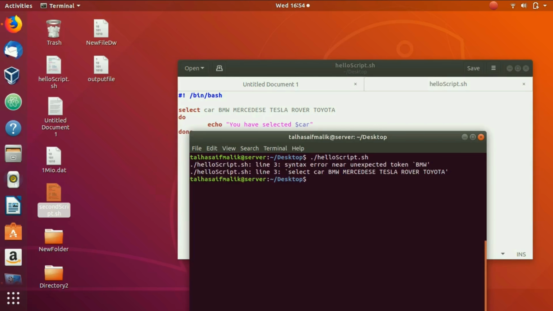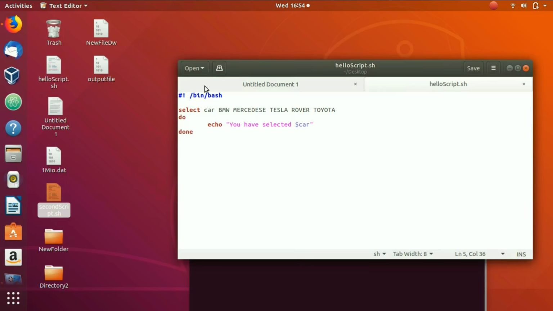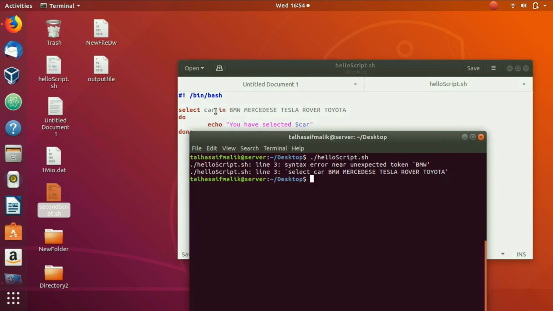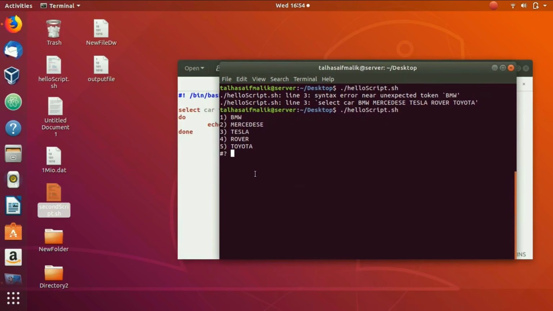Okay, and you can see that it says some sort of error, select car. I think after car I have to write here in. Yes, I forgot that. So we save it. These little mistakes, you know, everybody could make, so no big deal. After fixing the mistake, we run our script again, and you can see that we have 5 options. So from these 5 options we can select any of the options.